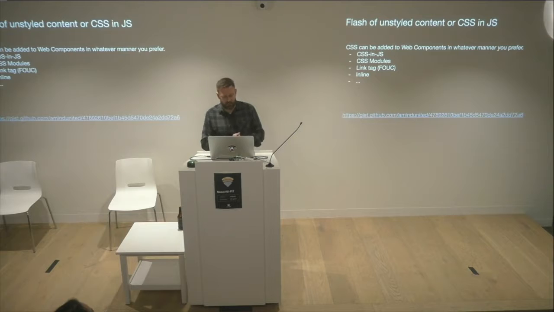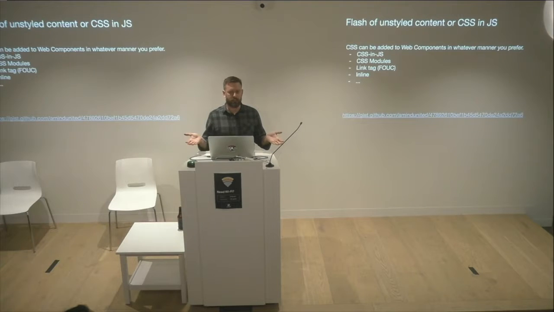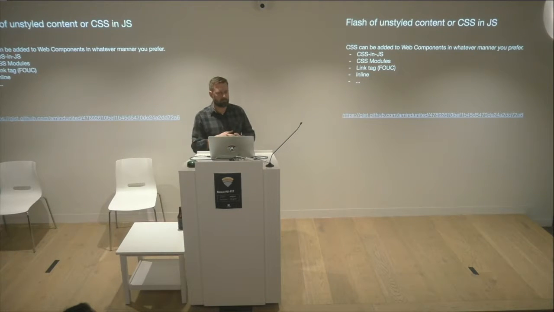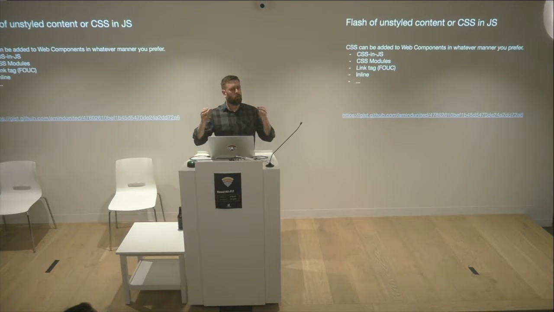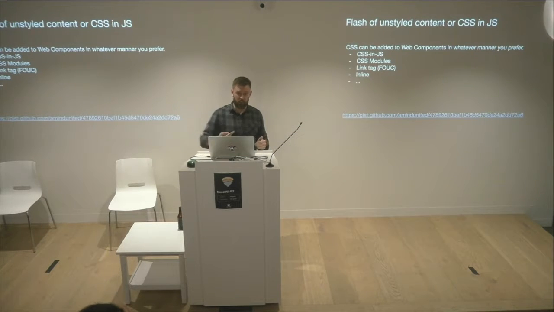The flash of unstyled content. Yeah, this one, you can style your web components however you want. And both of the articles that I read that pulled out the flash of unstyled content were encouraging you to put your styles into web components in links that pulled the styles in. So you were going to get jank. But you can use CSS modules, you can use global CSS, you can pull in CSS as a string and just write it in, which I will show later. And that solves that. Just solved.